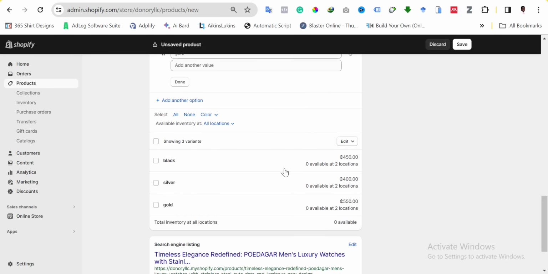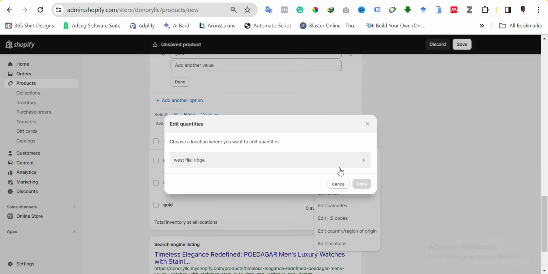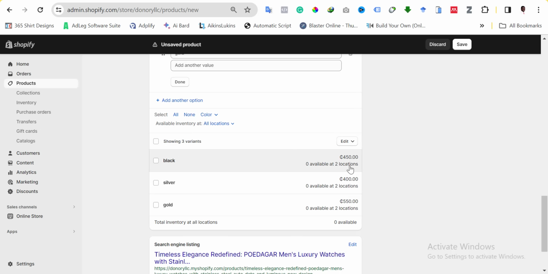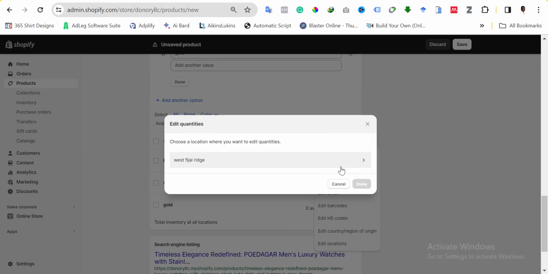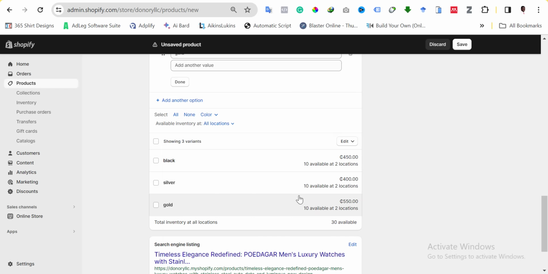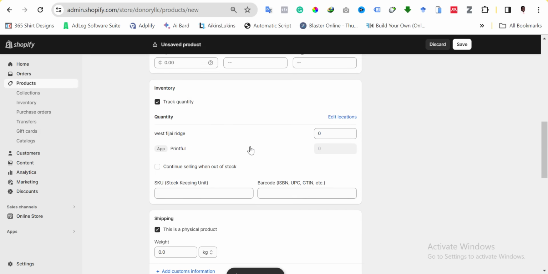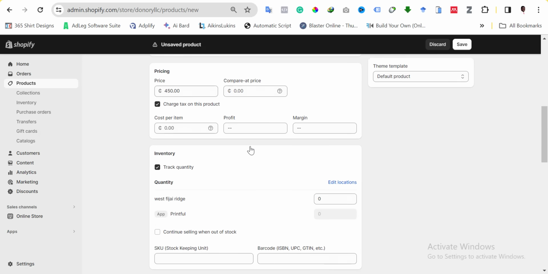Now you also want to work on the inventory. How many quantities do you have for each variant? So let me choose edit. We have to choose the quantities. So under available, I choose that I'm having, let's say, 10 each, and I apply all. So done. If you don't do that, it will show that it's out of stock. So very, very important. This is basically how to do something like this.